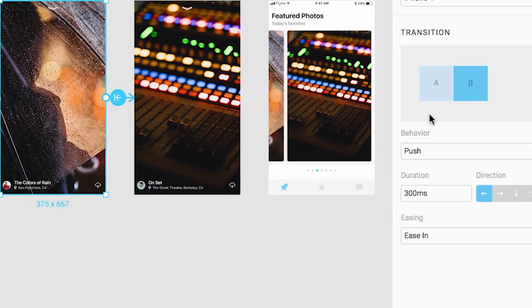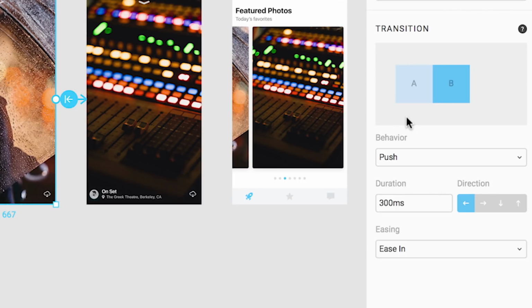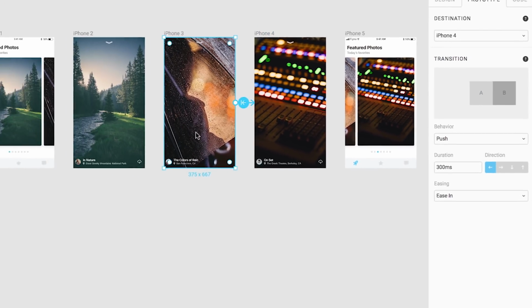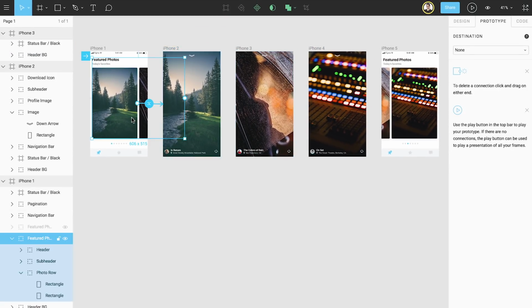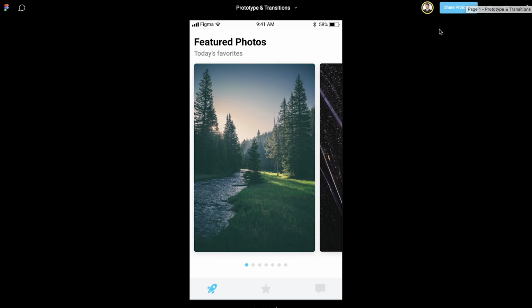Mousing over this area allows you to gain a sense for how the animated transition will work. The square labeled with an A represents the starting frame, and the one labeled B is the destination frame. To view our prototype in action, we'll click the play button to enter Presentation View in a new tab.